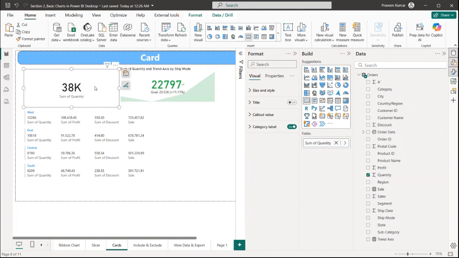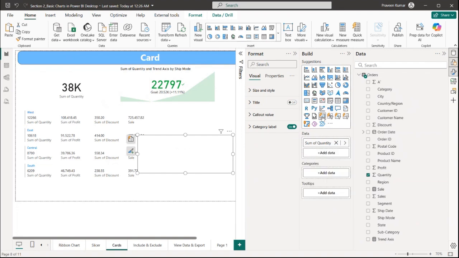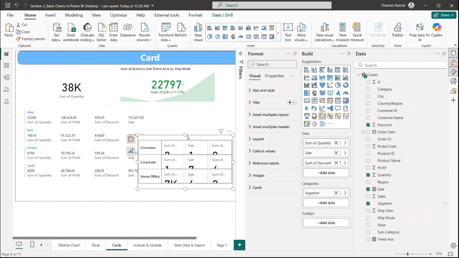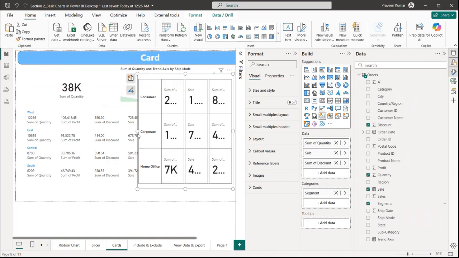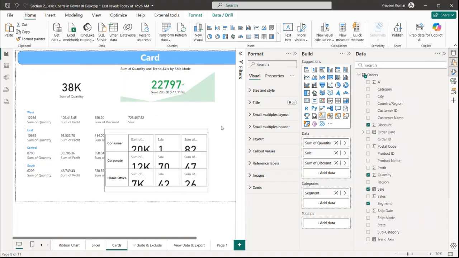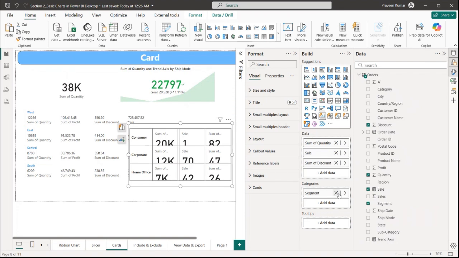Then there is one more card. Let me copy and paste it again. You can click on this new card. In the new card, you can drag your measure and you can drag your columns, discount columns. And if you put the segment in the category, you can see it looks like a tabular form. So this is the new card available in Power BI. Let me remove this segment.